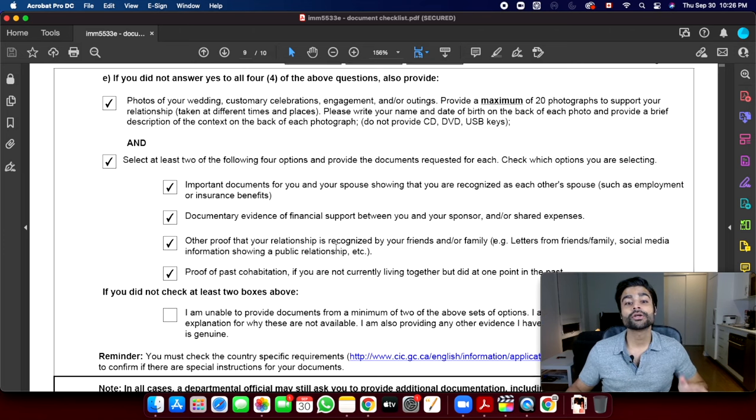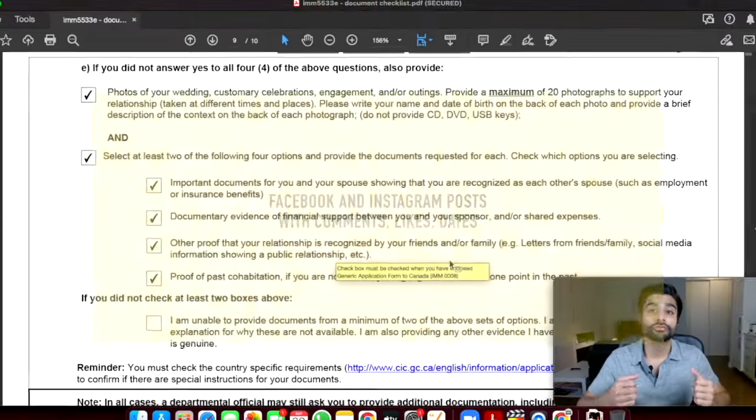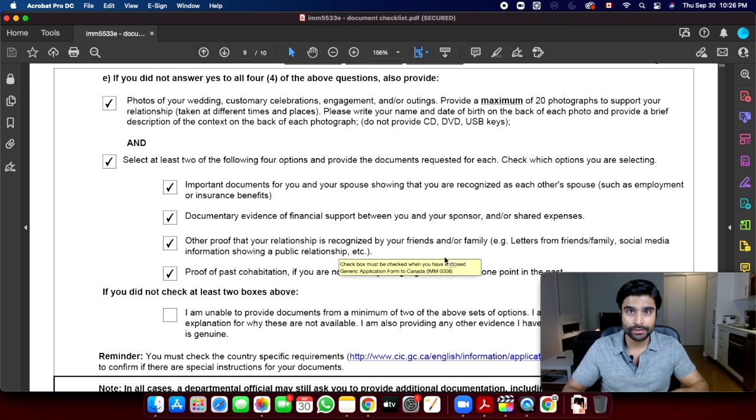Next, other proof that your relationship is recognized by your friends and or family. So this is where you attach social media documents. So if you've posted pictures of the two of you for wedding ceremonies or of your honeymoon on Facebook and Instagram, take screenshots of those pictures, showing people commenting and liking those pictures, and then attach those pictures in your application packet. Remember, the idea is to show public acknowledgement. So you will have to have comments and likes also present. So take your screenshots wisely.